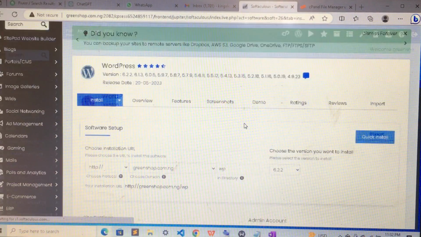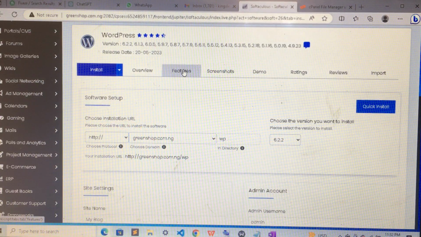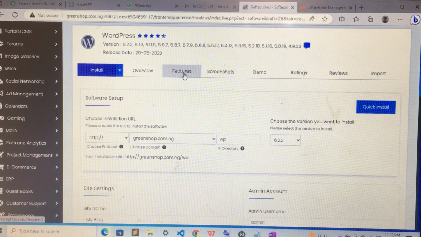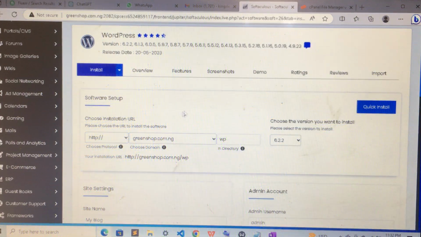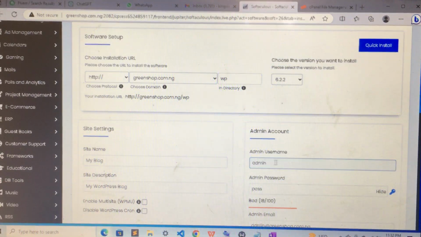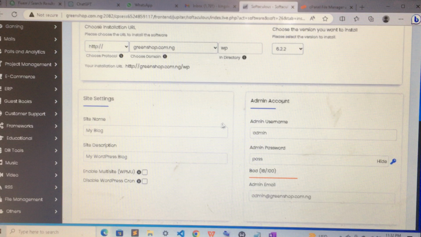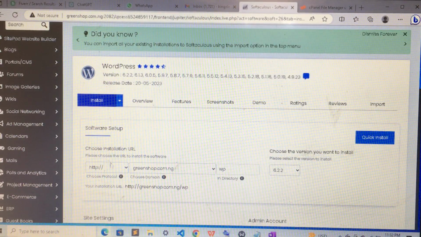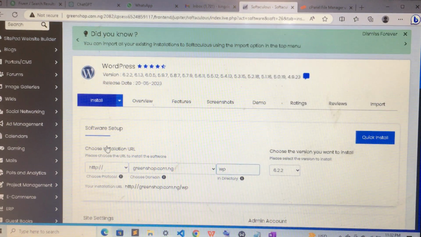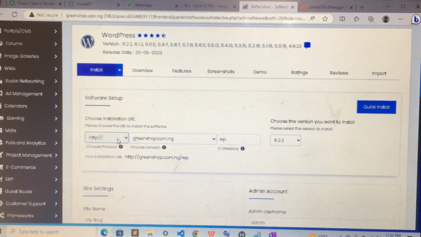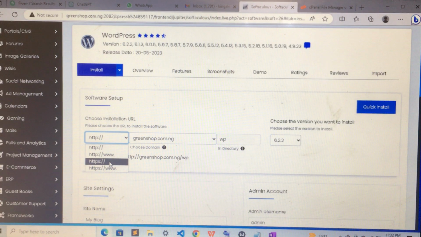Once you click on install, then this is very sensitive. Please pay very close attention to what I'm about to say now. Okay, so here now, as you can see, for you to install your WordPress, make sure that you choose HTTPS.